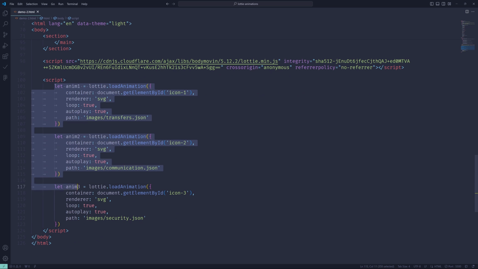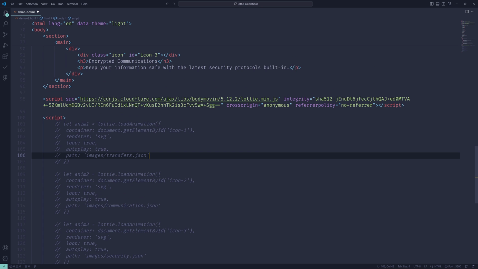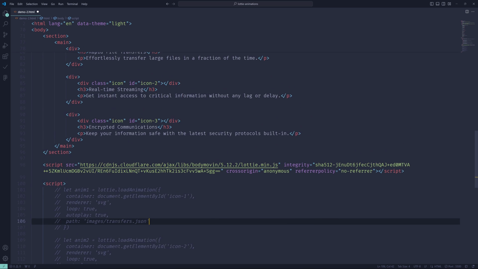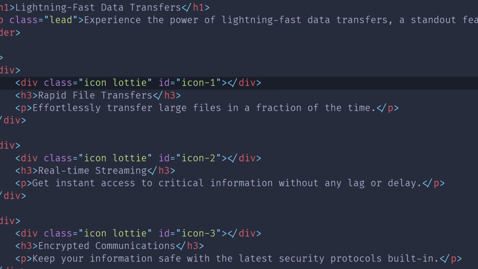Now, if you don't want to write any kind of JavaScript, there is another way, although it doesn't give you the same amount of control. You can add the Lottie class to the container where you want to load each icon. And then you would set some custom data attributes. You don't actually need the IDs for this approach, but I'm going to leave them in anyway.